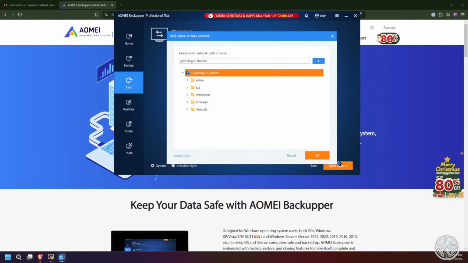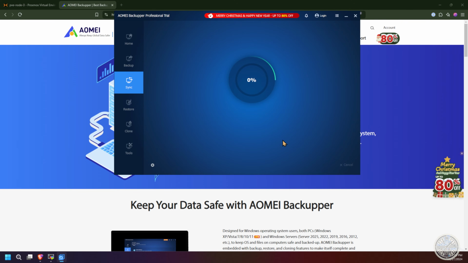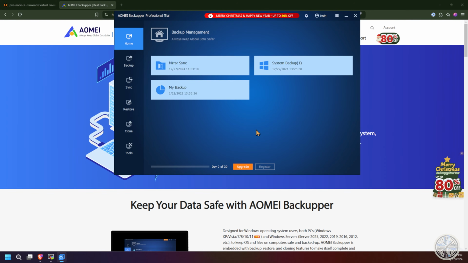And now it should connect. And it looks like it successfully found my Synology. So I'm going to click OK. And so now I'll click Start Sync. And I'm going to pause the video again because it's probably going to take a little while. And now that that is finished, the final step is keeping 1 copy off-site.